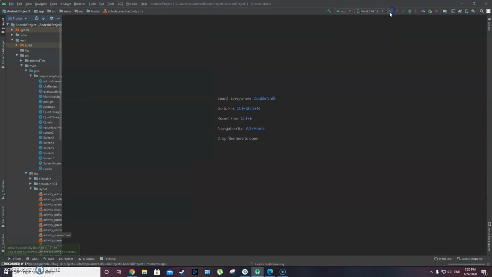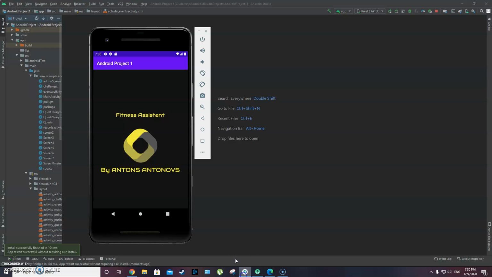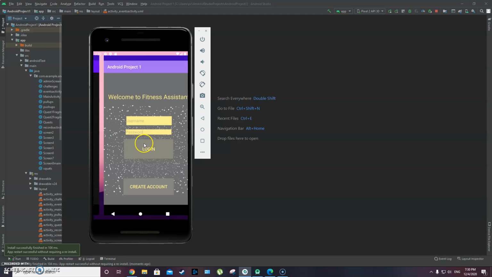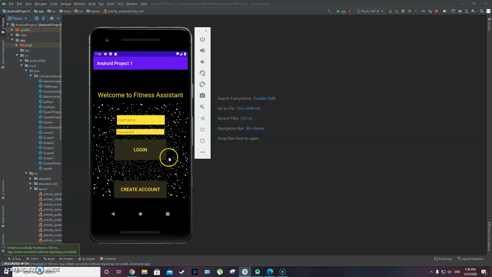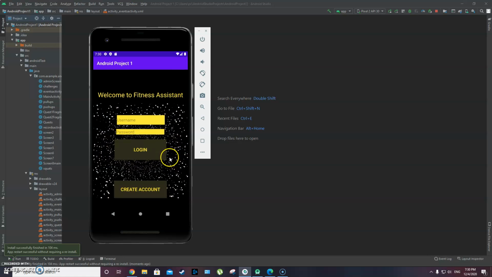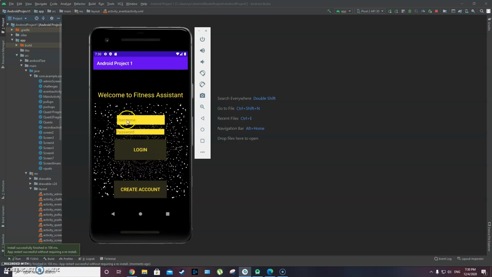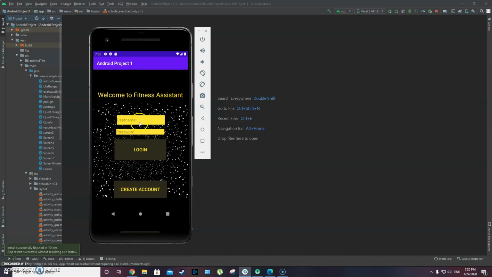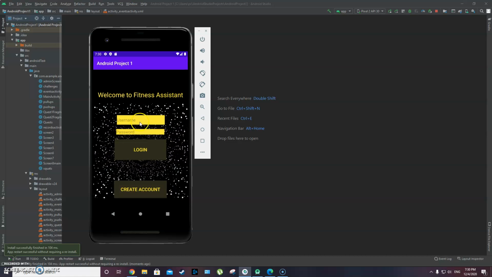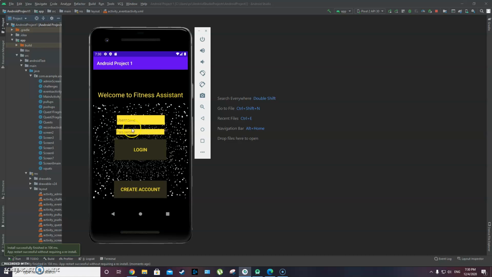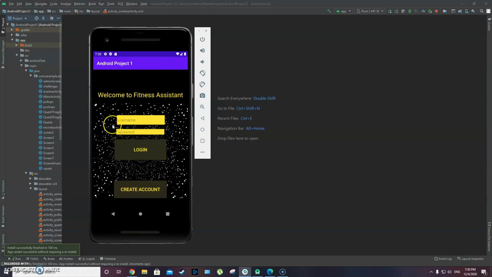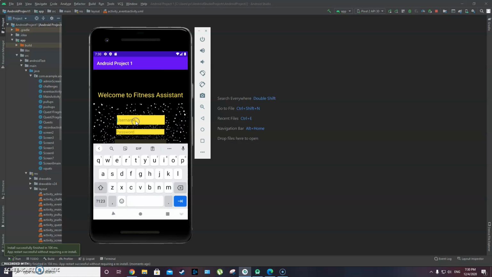So let's run it. No errors. Start. So I implemented some functionality for login. User can log in as administrator or user can log in as typical user. Let's first log in as administrator and I will show you what's the story there.